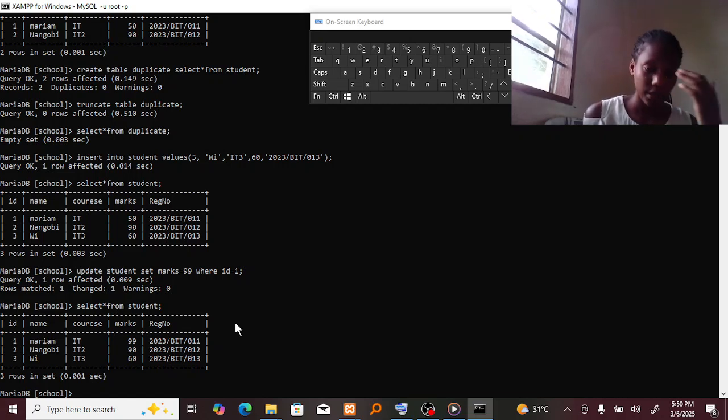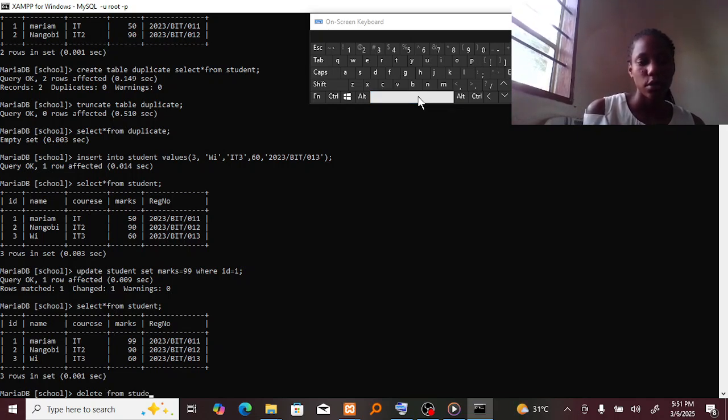And then we have the delete. The delete is used to delete or remove records that are already existing by specifying a condition, or if we don't specify, it means it will delete everything. So let's try to see delete. We can say delete from student where, so we want to delete a specific row or a specific record. For example, we want to delete the third person or the third row which has the ID 3, where ID is equal to 3.